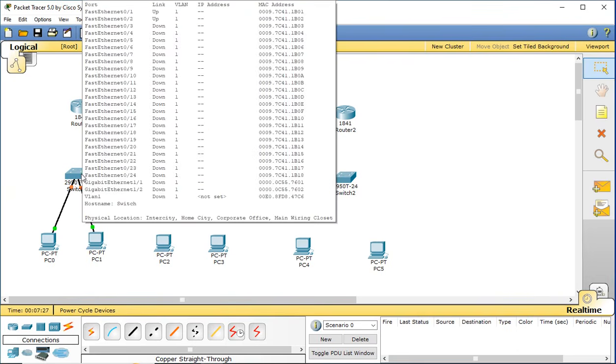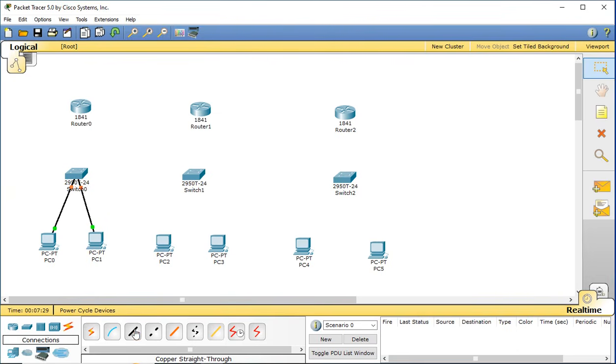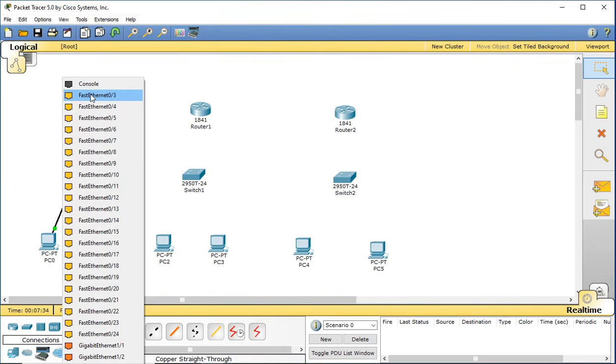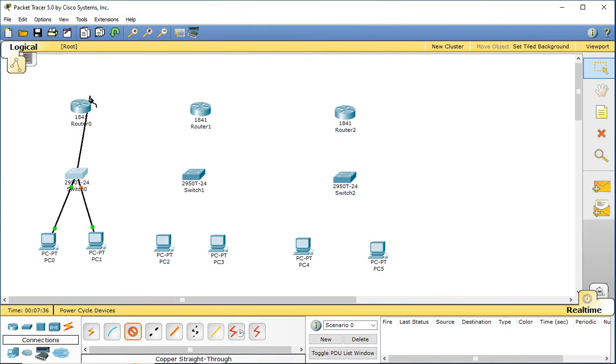Similarly, you need to connect the switch to the router. So select the copper wire. Now select FastEthernet 0/3, and then connect to the router's FastEthernet 0/0. Now the first network, the individual network, is successfully completed. So now we need to connect the second network similarly.